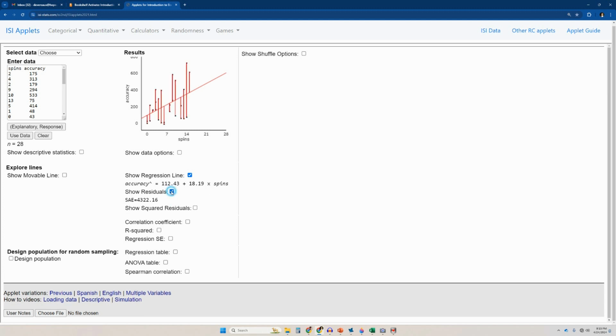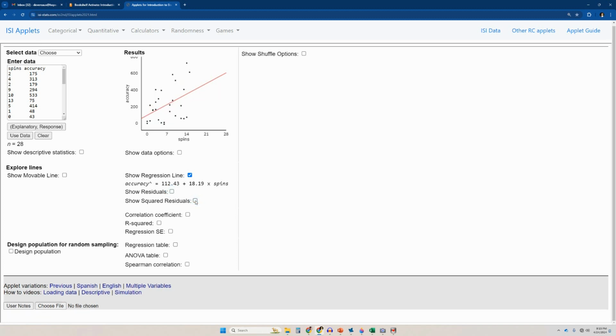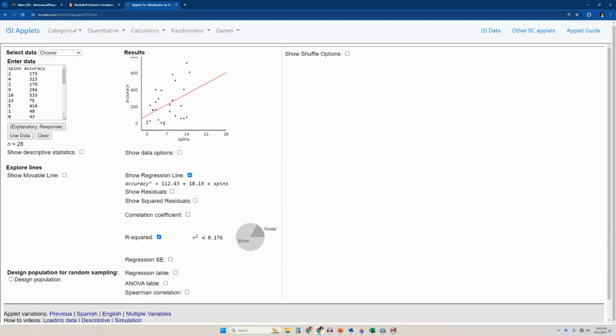Here, if you want, you can see the residuals and the squared residuals, see it the best that it can be. You can also see some of these other statistics, like our correlation coefficient, which we found to be about 0.419, or the R squared, which we found again to be about 0.176.